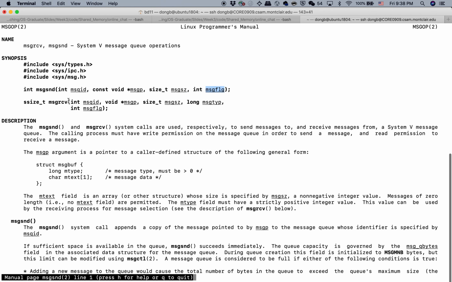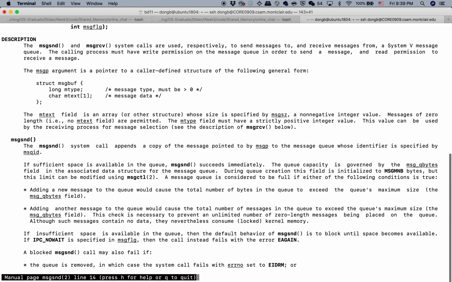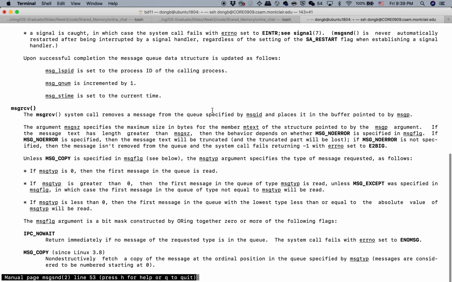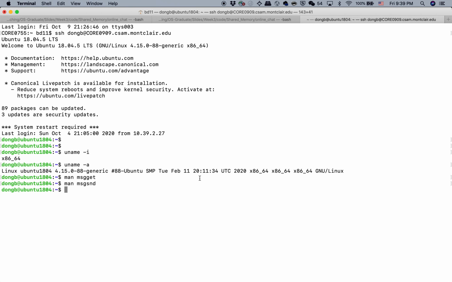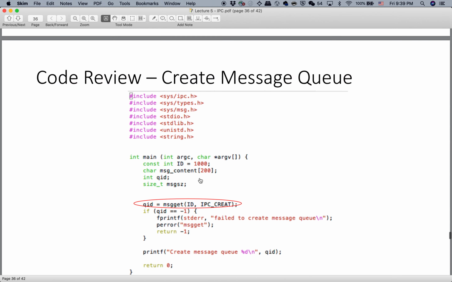So this is the receive function. It takes the ID of the message queue, and also it takes a memory space, where you are going to read this message and store it to. And then the size of the message that you want to read. So these are the two functions that we're going to use.